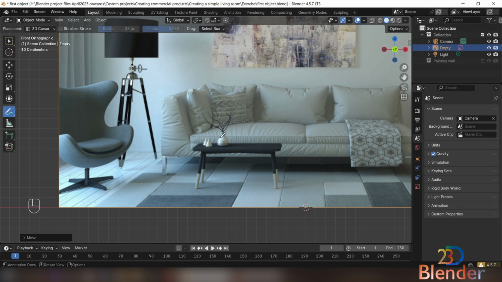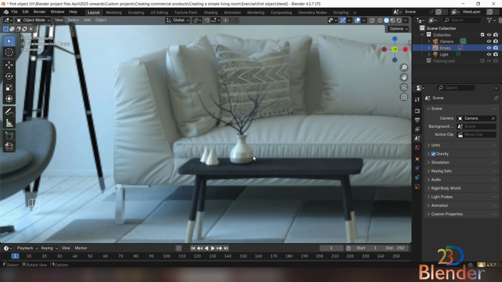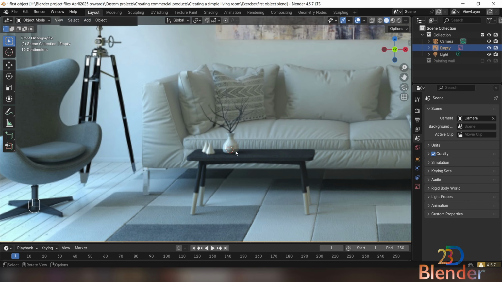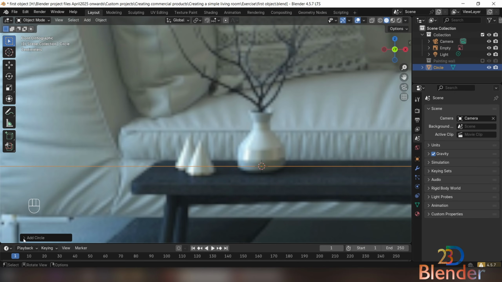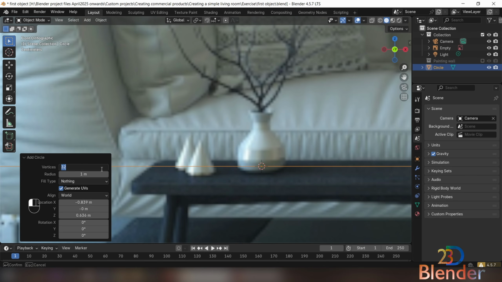So let's try to create this pot with the help of the Subdivision Surface modifier and this cone thing, whatever it is. So let's do that. First of all, let's move our 3D cursor to here in front view, Shift right click, and then add a mesh circle. Access this menu and reduce the vertex count to, let's say, 12. Yeah, 12 is okay.